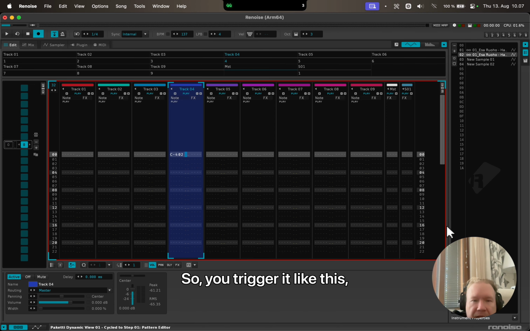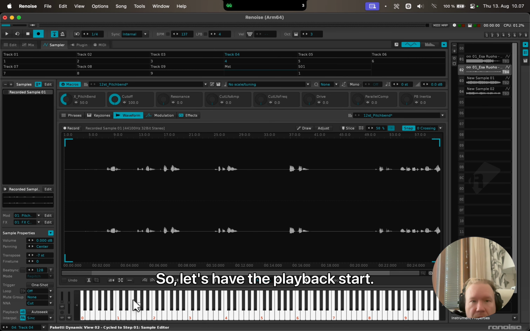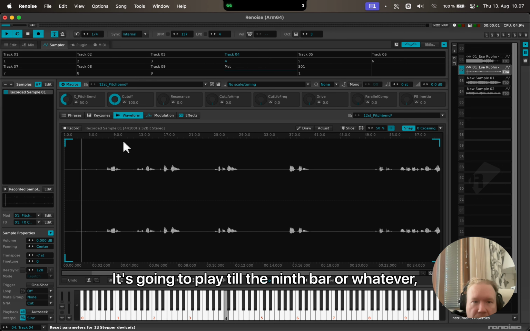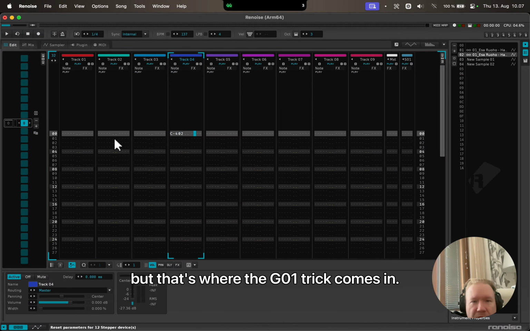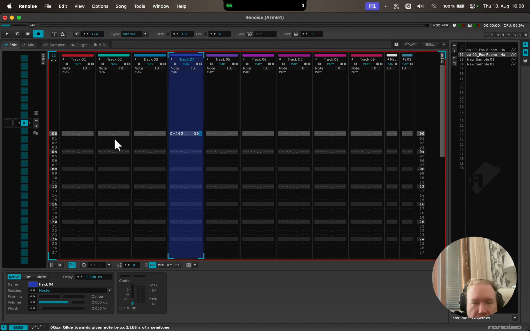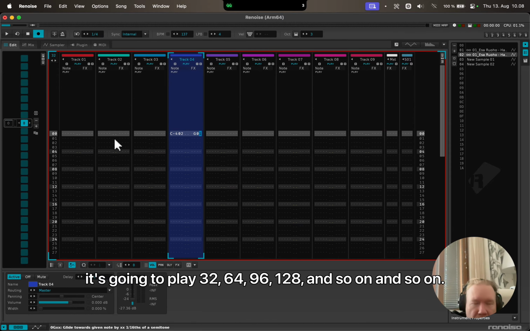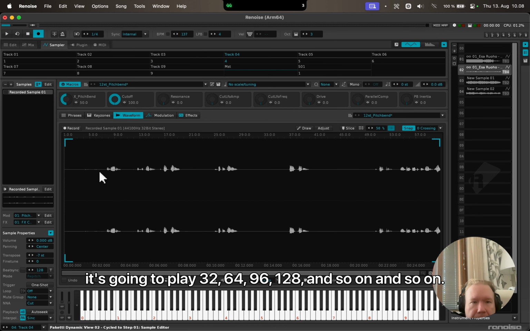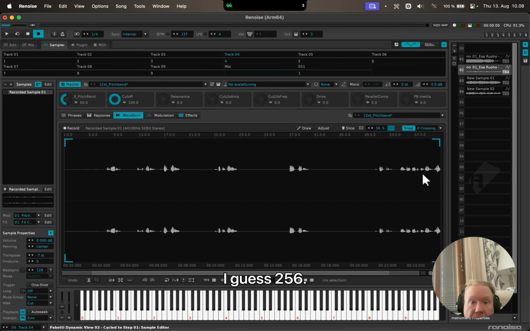So you trigger it like this, and what's going to happen? Exactly what you'd expect. So let's have the playback start. It's going to play till the 9th bar or whatever. But that's where the G01 trick comes in. If you do this, it's going to play 32, 64, 96, 128, and so on and so on. I guess 256. So let's have a look.